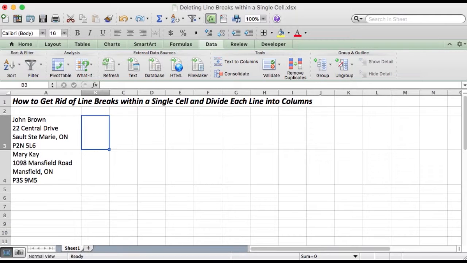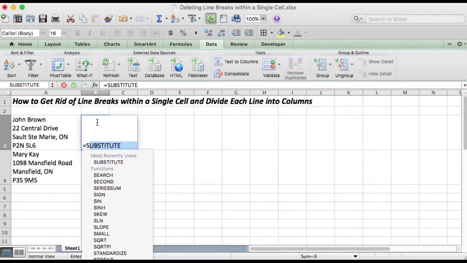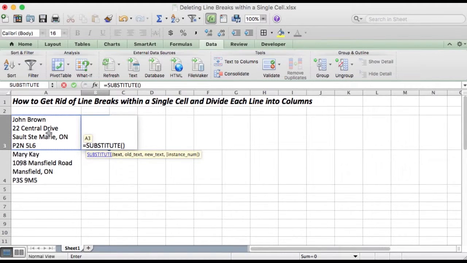We're going to use the SUBSTITUTE function. Equals SUBSTITUTE. I'll select it here, and we're going to select A3 and then comma. So we're going to substitute the character for the carriage return, which is CHAR(13) for Mac, or CHAR(10) for PC. They're different. And we're going to substitute that with a comma. So that's going to be the next parameter: quotation mark, comma, quotation mark.